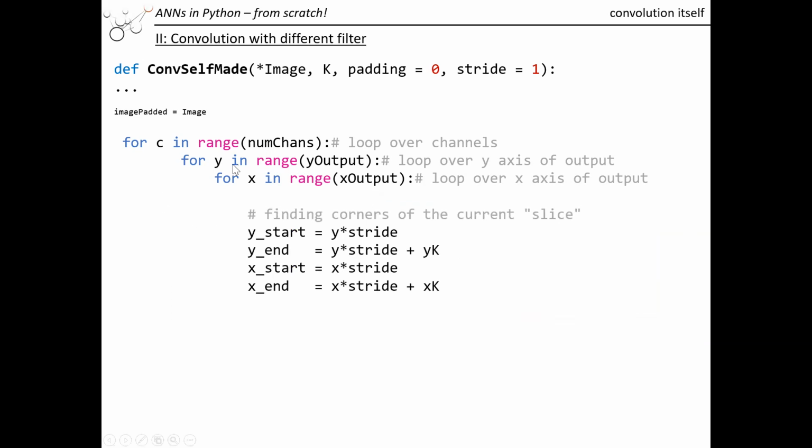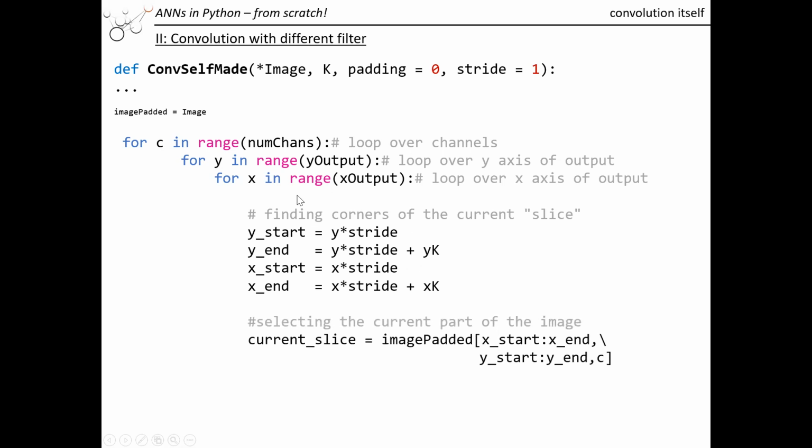So if we are in the coordinate system of the output image, then our X and Y coordinates run through the output image. And then we can just determine the start of our window by the current coordinate and the stride length, and also the end of our window by the current coordinate, the stride length, and also the size of the kernel. And I want to illustrate this in the next slide, so that it becomes clear how that actually works.